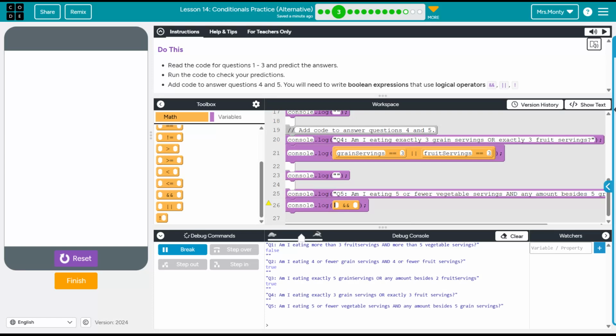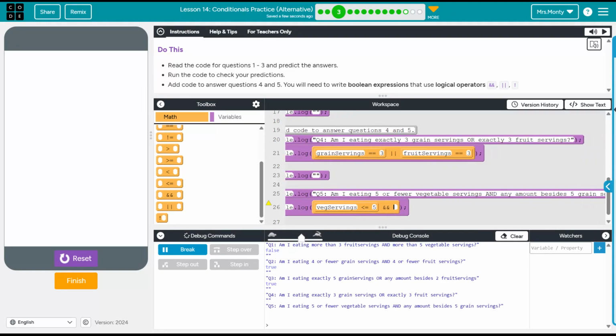So to translate that into our math expression, vegetable servings, or veg servings, needs to be less than or equal to 5, right? 5 or fewer. So veg servings is less than or equal to 5. You can also drag that block in. This time I just typed it in, but when I click out of it, it's going to automatically convert it into the correct block. So, 5 or fewer vegetable servings.